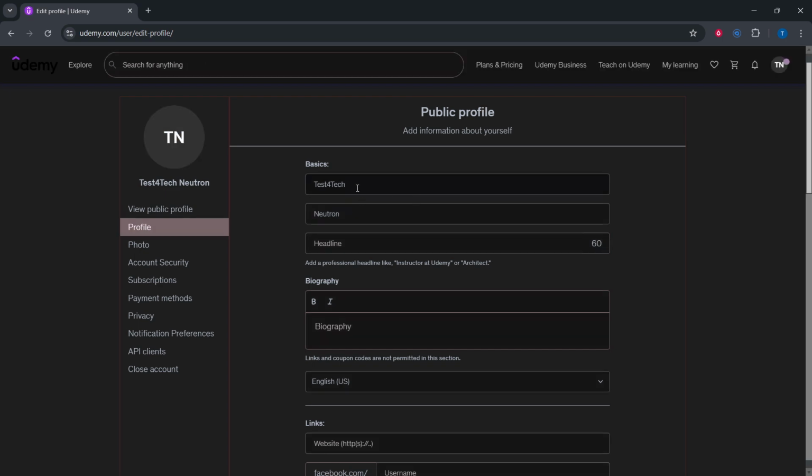A couple of important notes to keep in mind. Updating your profile name changes how your name appears on your Udemy profile moving forward. However, if you've already earned certificates before making this change, those certificates may still show your old name. Certificates are typically a snapshot of your details at the time they were issued, so they won't automatically update when your profile name changes.